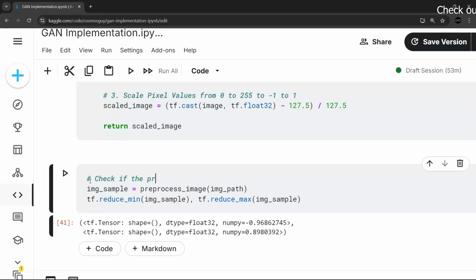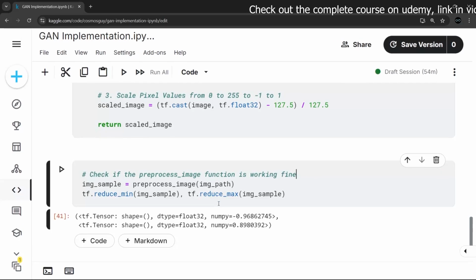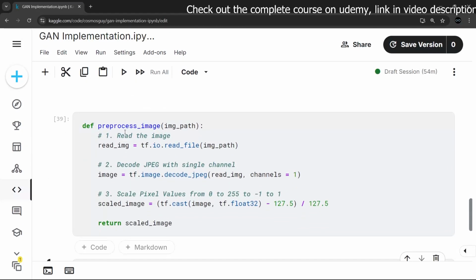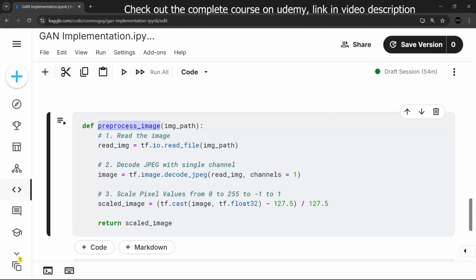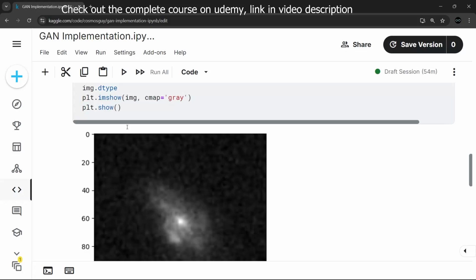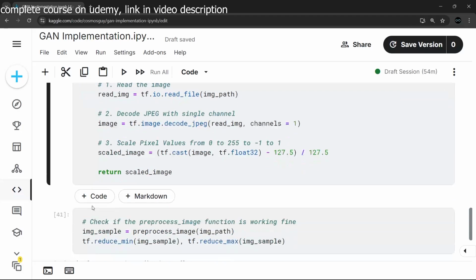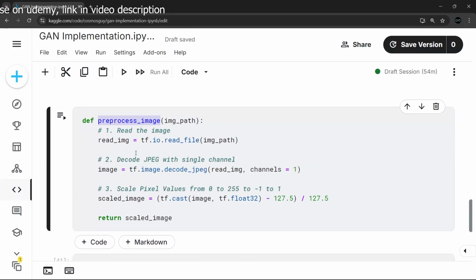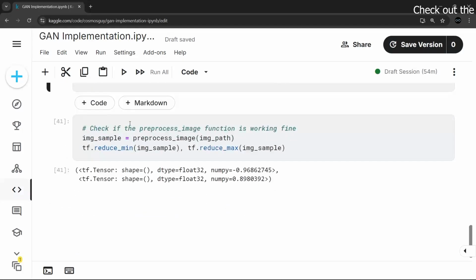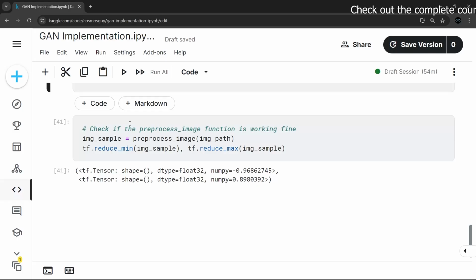Check if the preprocess image function is working fine. So what have we done? We have tried to understand what the preprocess image function is going to contain on the basis of the analysis that we did previously. And then we decided these 3 steps. And finally, we have tested that this function is working fine. Now, in the next video, let's use this preprocess image function and create the dataset with the help of the tf.data API. So stay tuned for that. I'll see you in the next video.